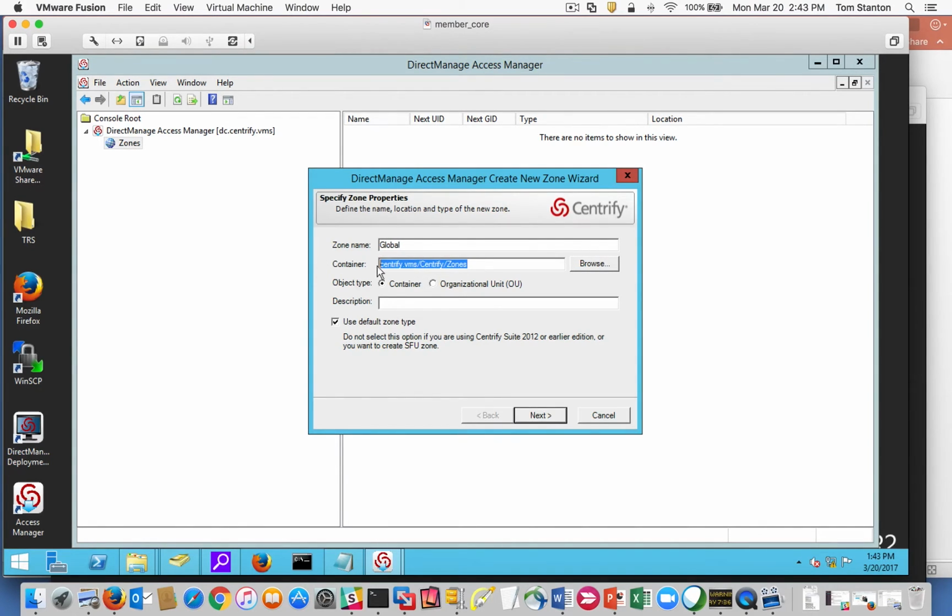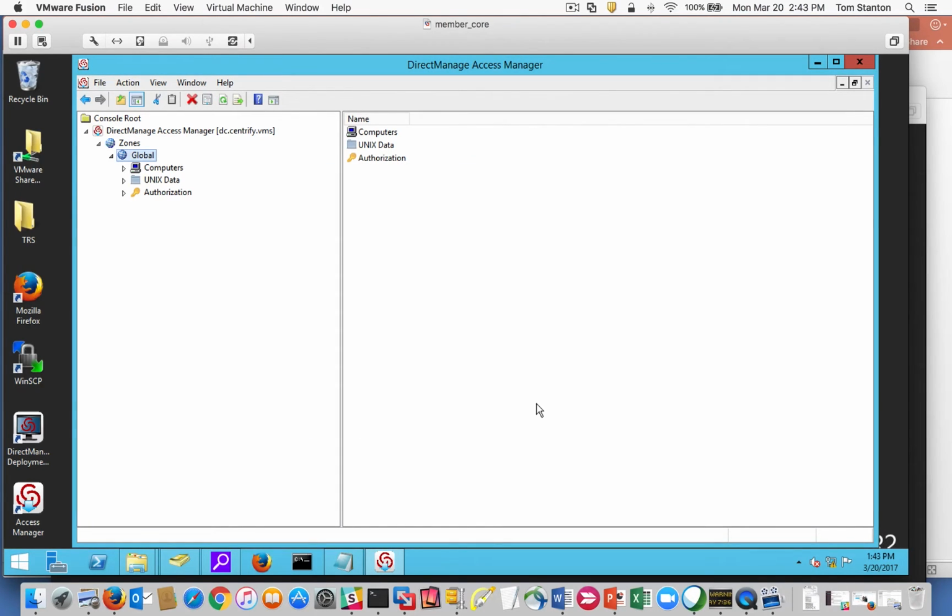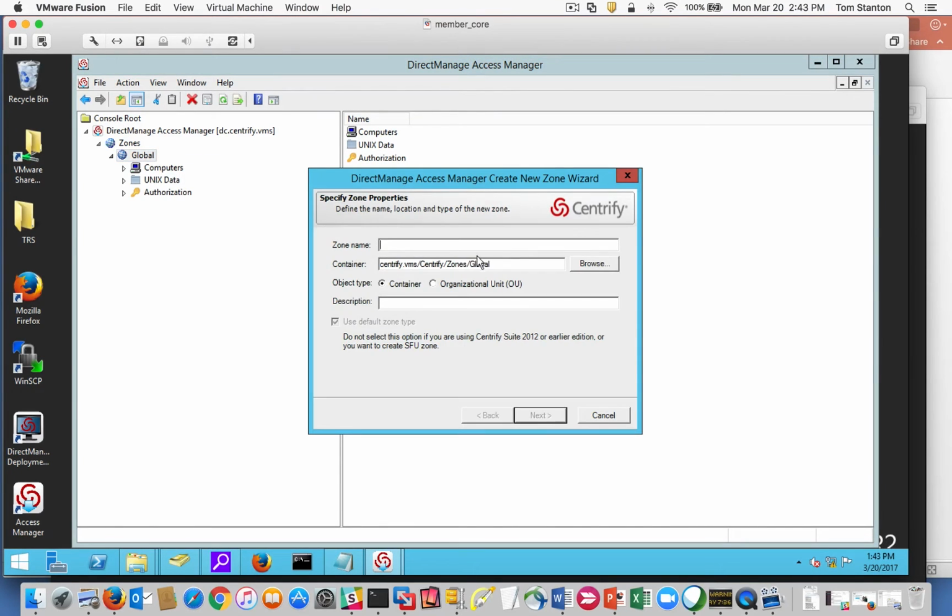So notice the container. This is my default container we picked earlier. We want the default zone type. And again, I'm calling it global. I'm fine using it as a container. Just hit next and then finish. So now I have a global container, global zone here. And then I'm going to make a child zone. You right click on global, create child zone.